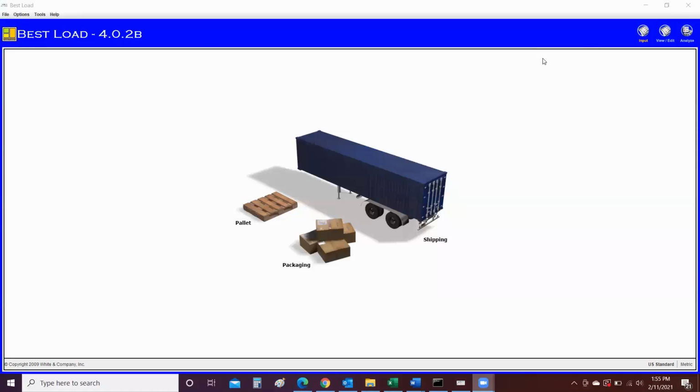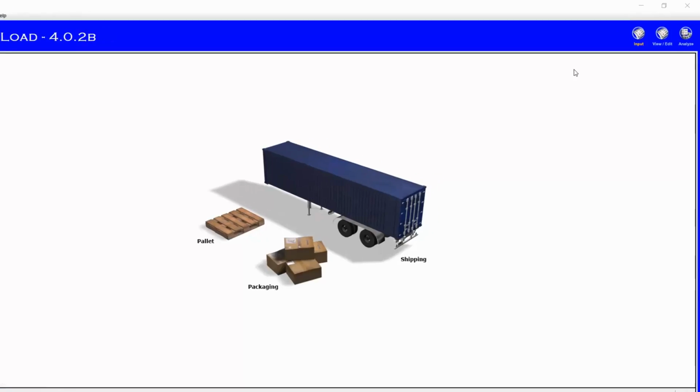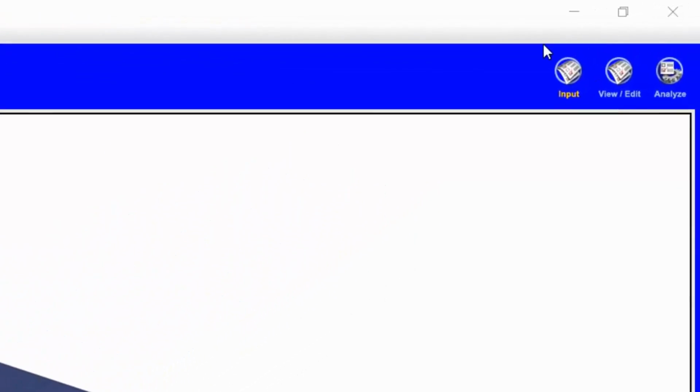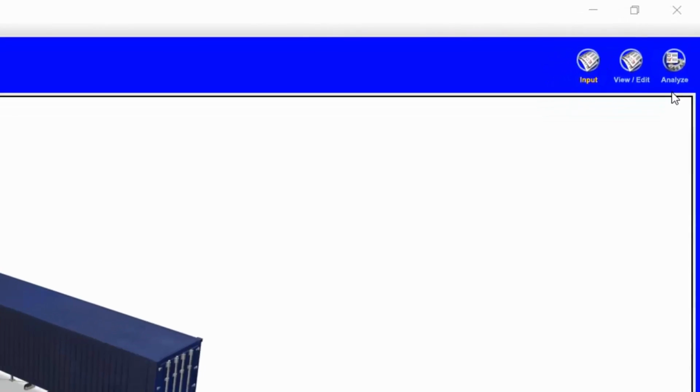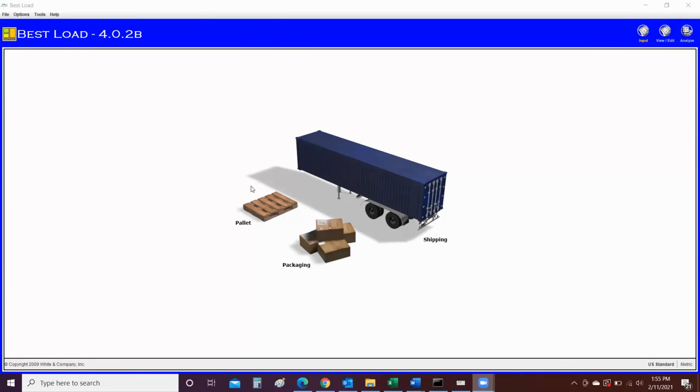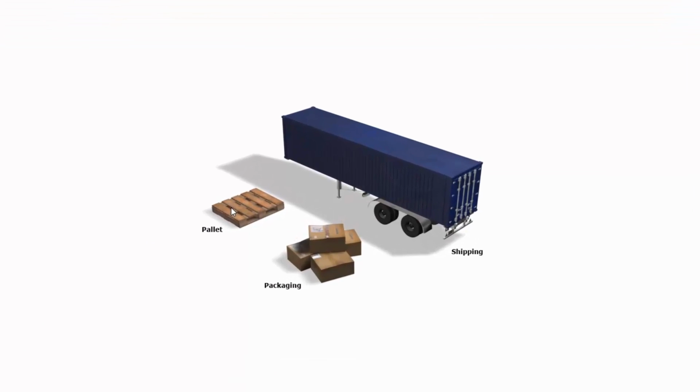Welcome to Best Load Software, the most sophisticated unit load design and structural analysis software available. Best Load has three primary sections: input for design, view edit to evaluate the design, and analyze for specifications and structural analysis. The design process begins with the pallet and storage and handling conditions, then the design of the distribution packaging system or bulk product, followed by the shipping.